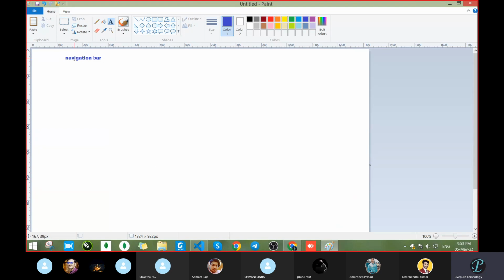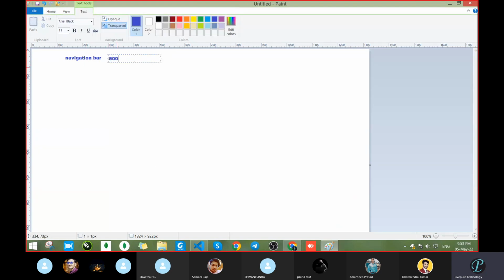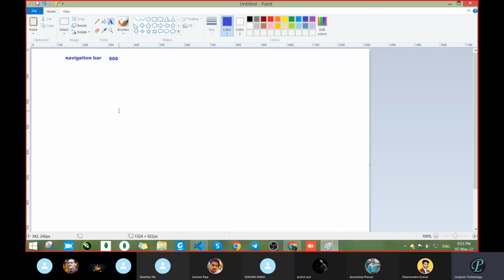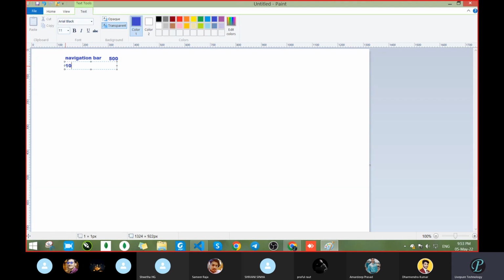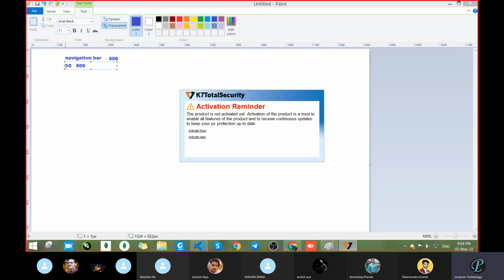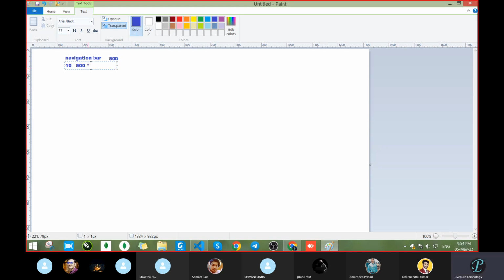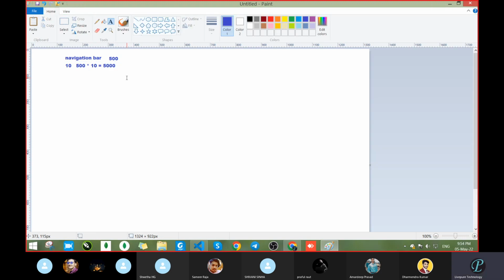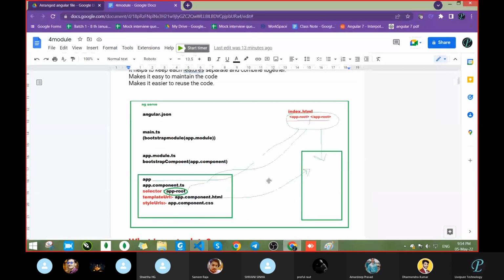Otherwise, just imagine you have a navigation bar and the lines of code are 500, and on each page you want this navigation bar. How many times will you write this same navigation bar? 10 times. Total 500 lines of code will come 10 times. How much does it become? 500 into 10, it becomes 5,000. Without any reason, 5,000 lines of code got added. Automatically your website slows down. Got it? So how can we do this?